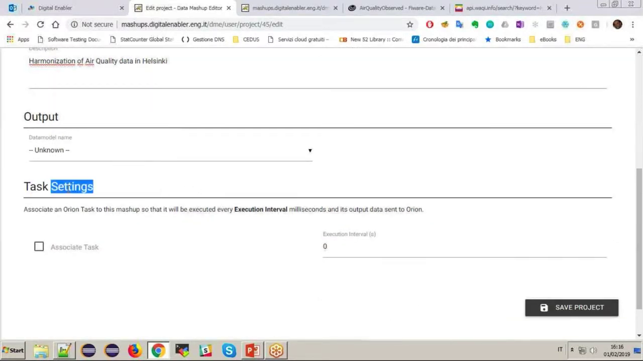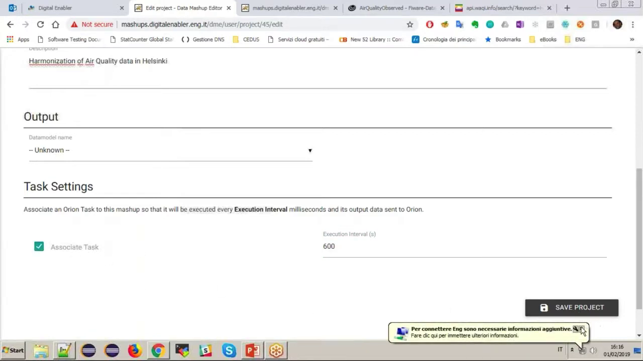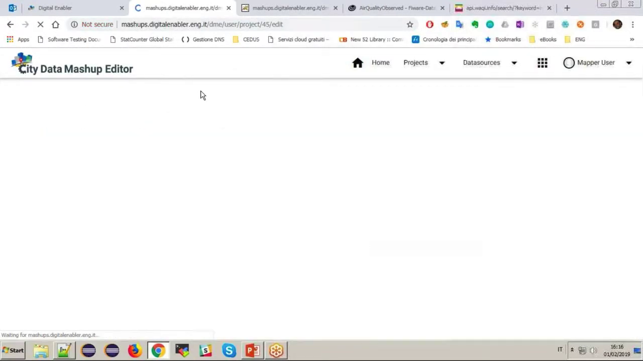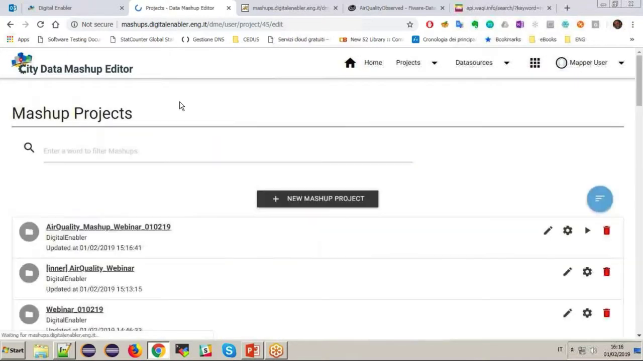Now, let's analyze also the task settings part. Task settings is very simple because it simply means execute this mashup every X seconds. For example, every 10 minutes, that is 600 seconds, associated task. So every 10 minutes, in this case, the mashup is automatically executed, and the final output of the mashup is published onto the Context Broker.